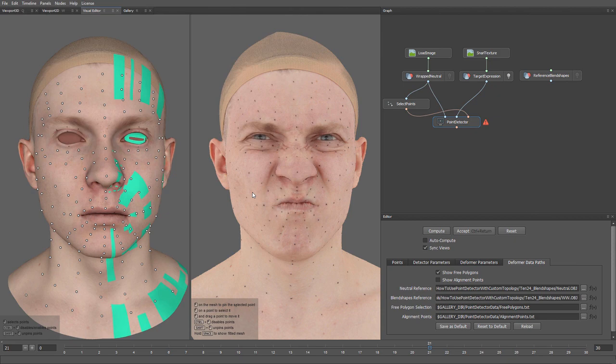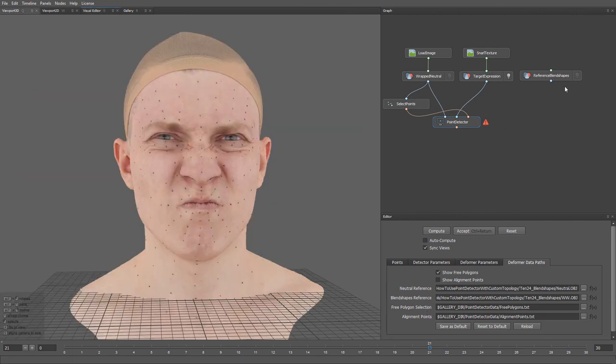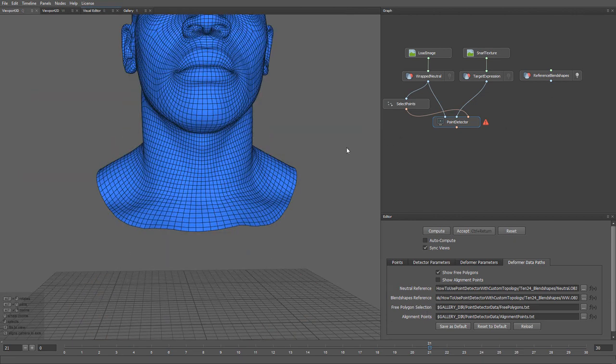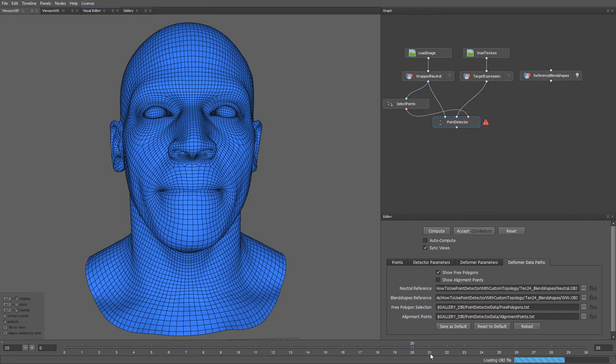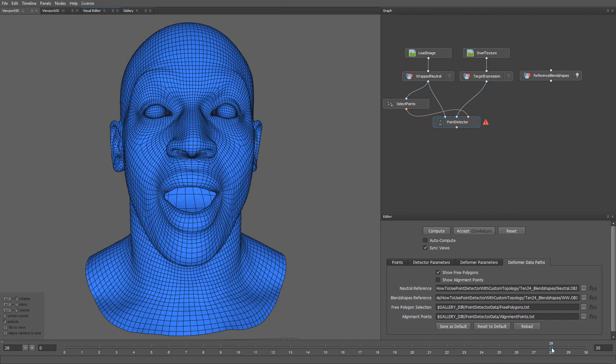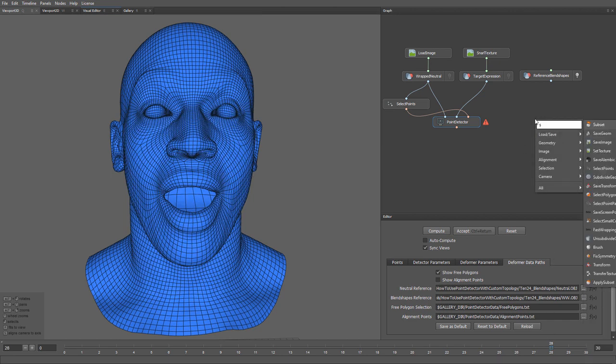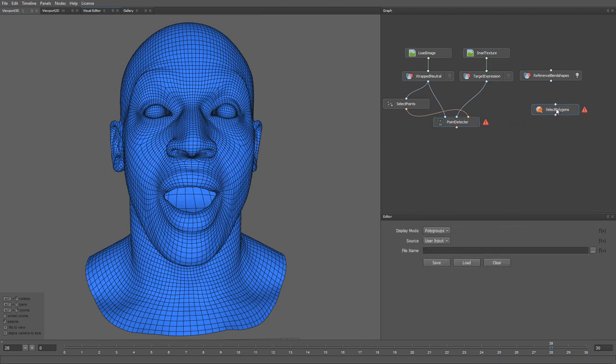Now we need to specify the path to the file with 3 polygons. As 3 polygons, we need to select the polygons inside the mouth socket. As we don't have such file, let's create it. Let's find a reference blend shape with an open mouth. Now let's create a Select Polygons node. I'm going to switch to the Visual Editor.